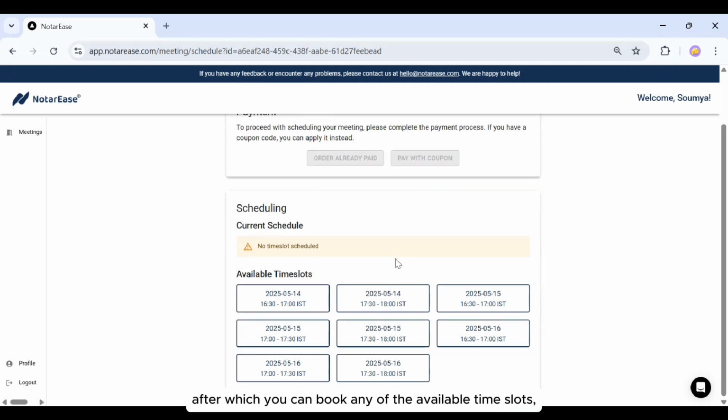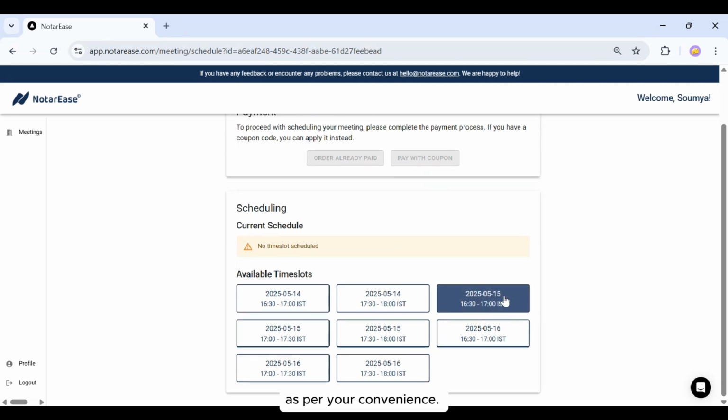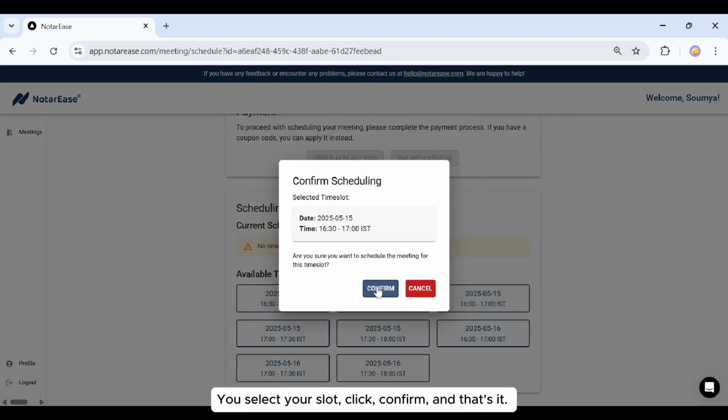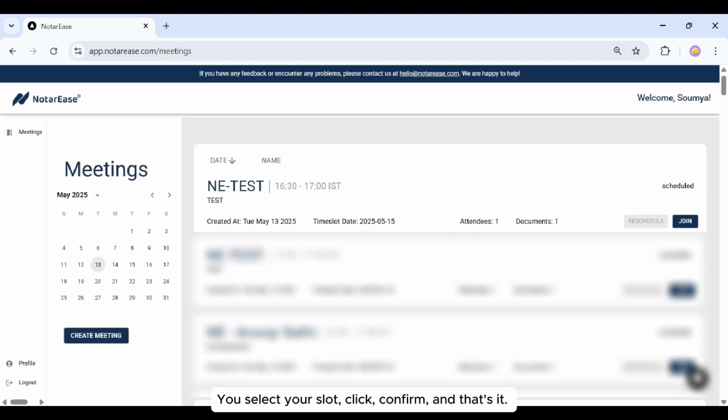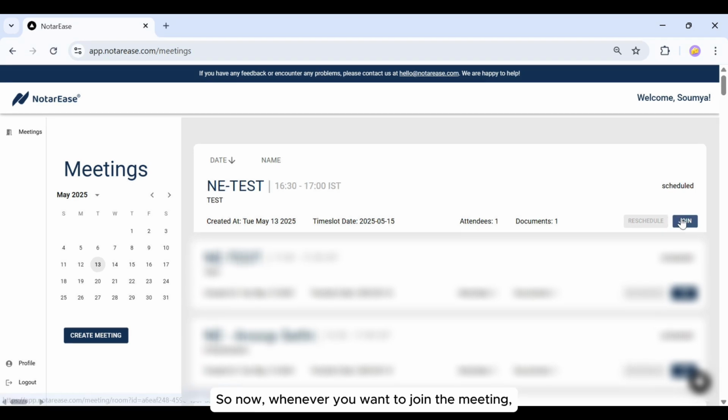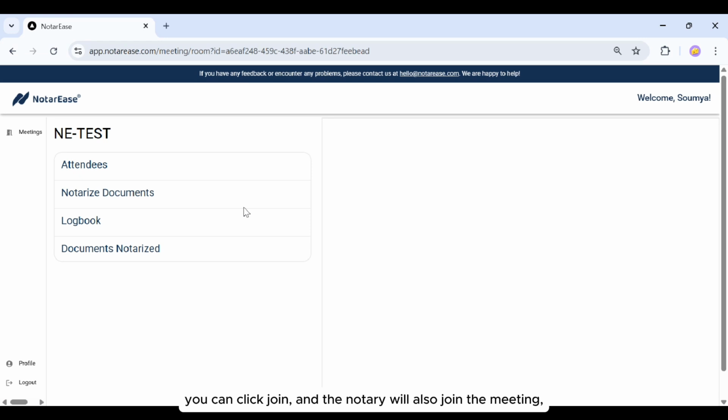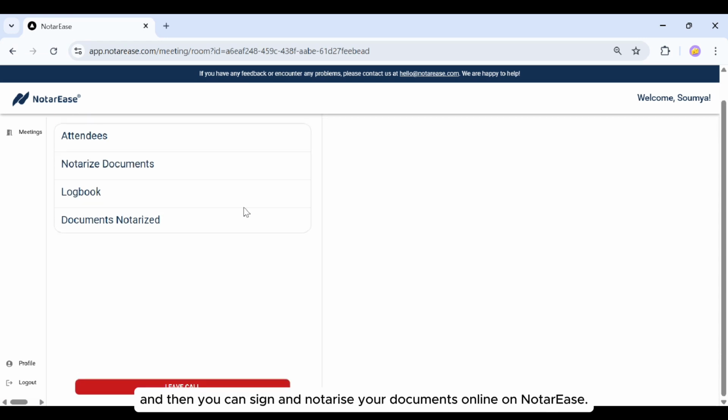After which you can book any of the available time slots as per your convenience. You select your slot, click confirm, and that's it. Your meeting has been scheduled. So now, whenever you want to join the meeting, you can click join, and the notary will also join the meeting, and then you can sign and notarize your documents online on Notary's.